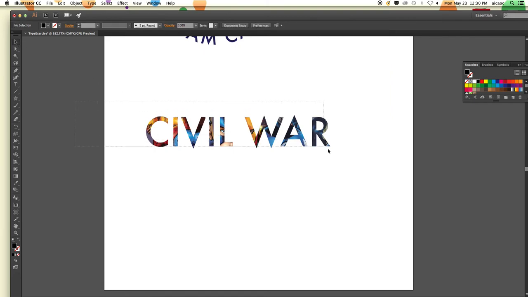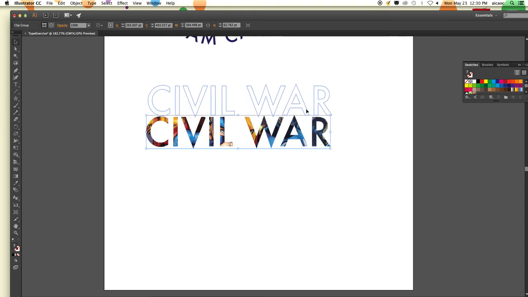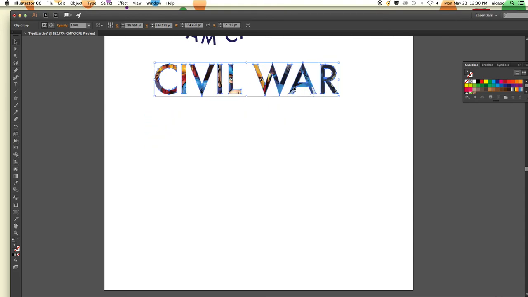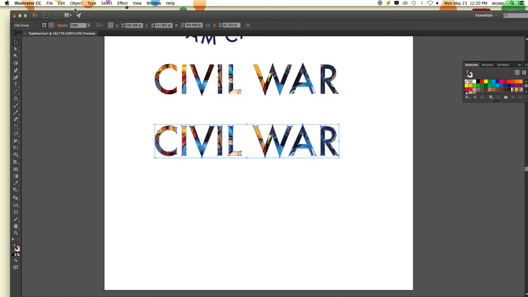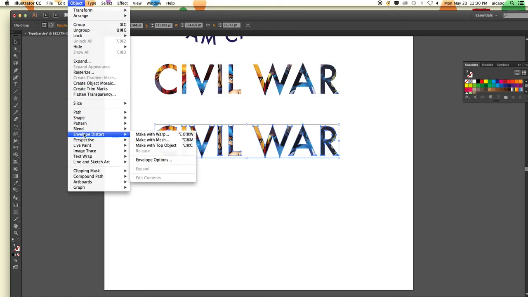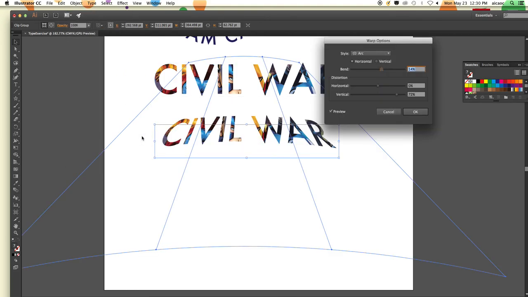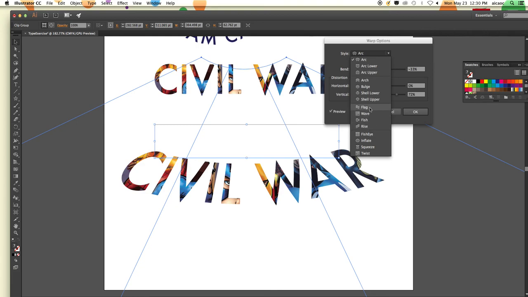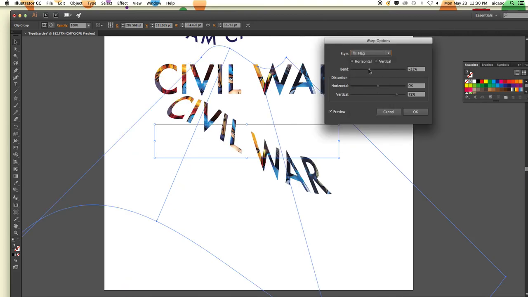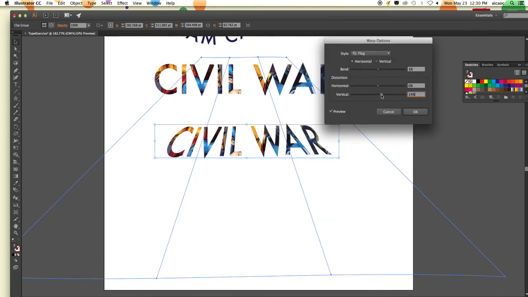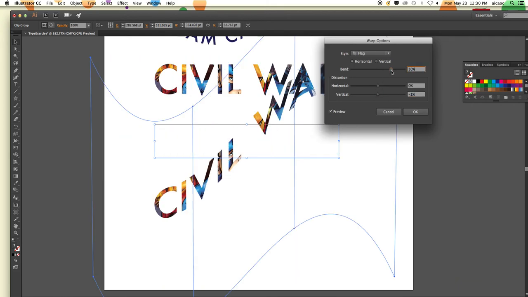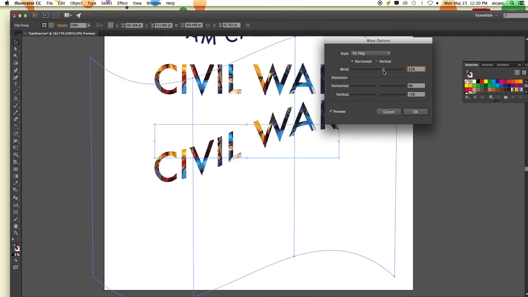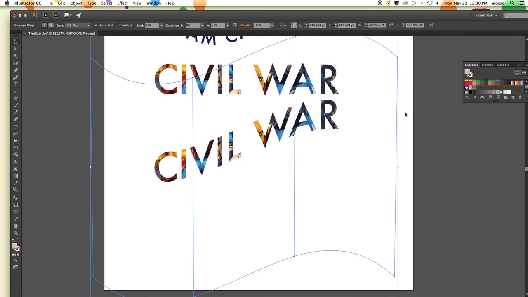And then the last part of this will be: click Option Shift, drag a copy, Object, Envelope Distort, Make with Warp. And you can go in and experiment with this. You can come up with different options. These are all prefab. This used to be a different program altogether that was purchased by Adobe and made a part of Illustrator. Okay.